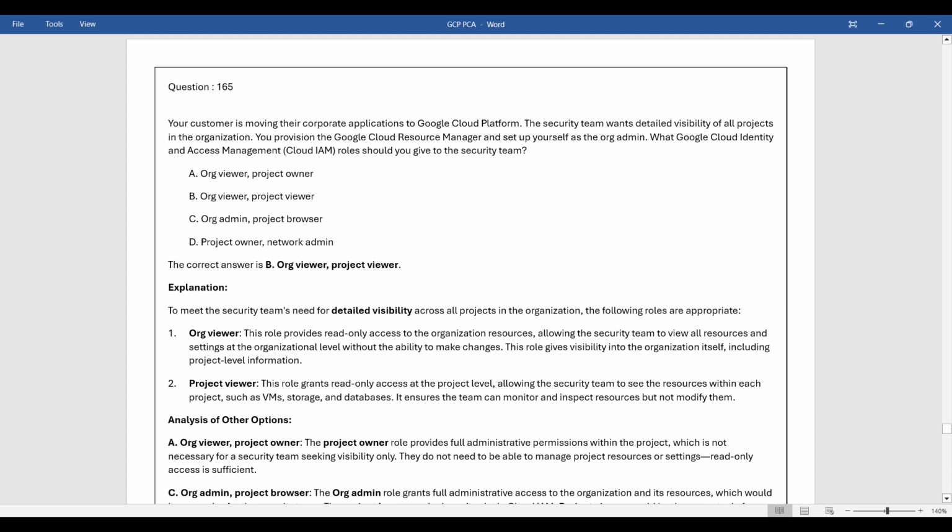This role provides read-only access to the organization resources, allowing the security team to view all resources and settings at the organizational level without the ability to make changes. This role gives visibility into the organization itself, including project-level information.